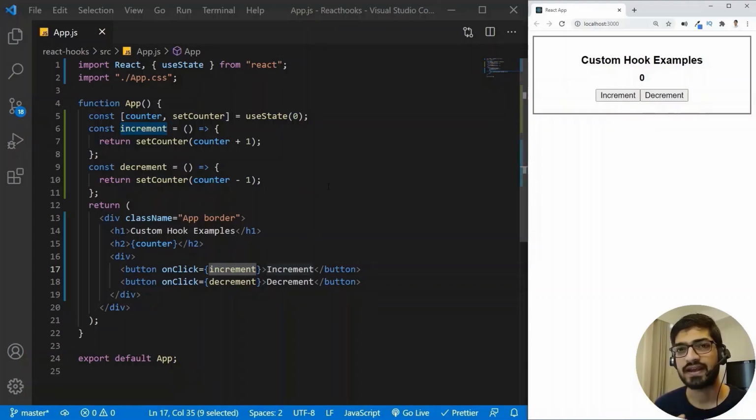I want to create a custom hook where I can pass the initial value, and the custom hook should expose the value and the increment and decrement function.